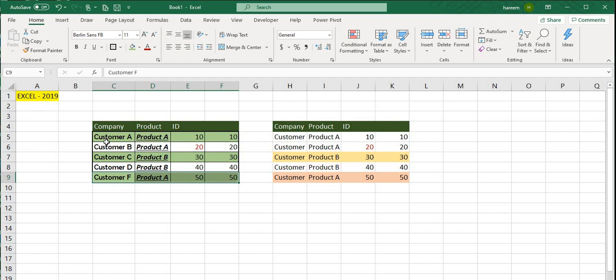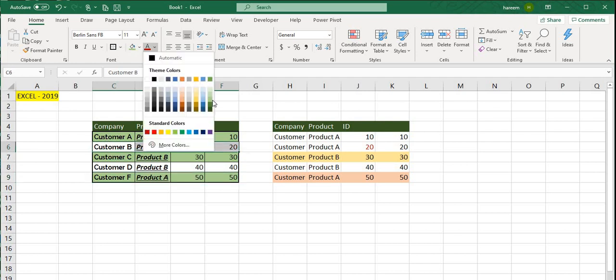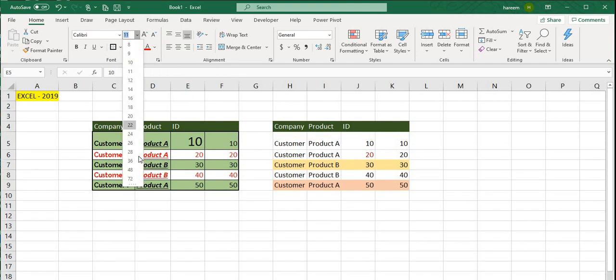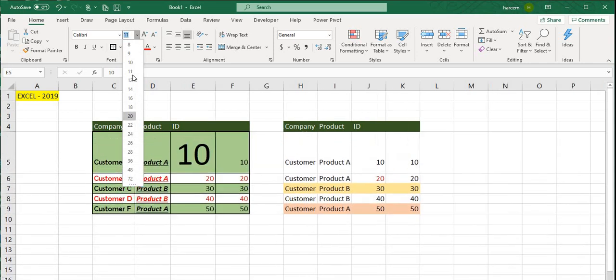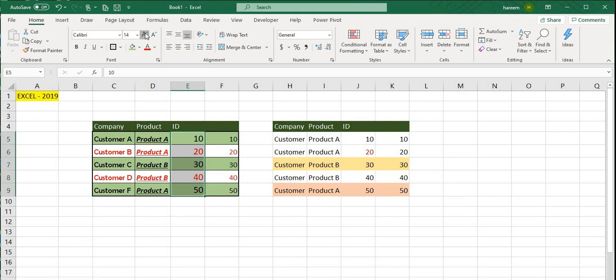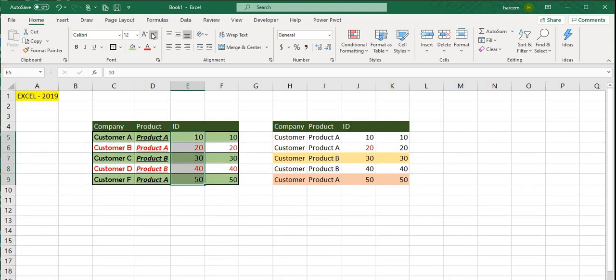Then you have the font color. You can choose any color to make it look different. Okay, so with the font, we have the font size. You can change the size from here, or there is a small A and capital A, which is the sign of increasing and decreasing the font size. So we have covered Clipboard and Font.